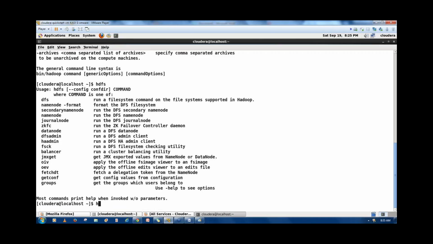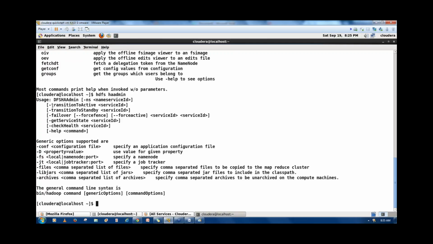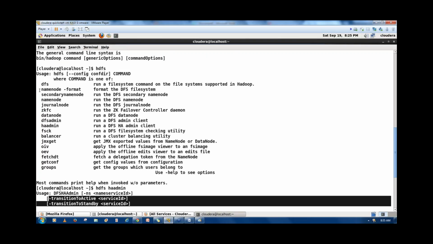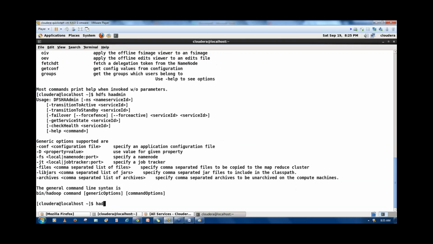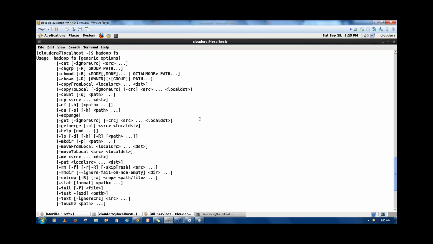Suppose you want to use hdfs haadmin: if you write haadmin and press enter, what do you get? These are the things available with HDFS. I'm going to teach you all these commands in chapter 3, and all the commands with hadoop fs in tomorrow's session. Okay, fine.